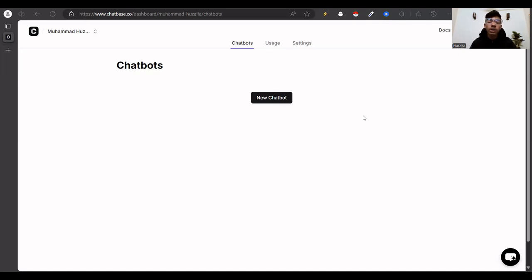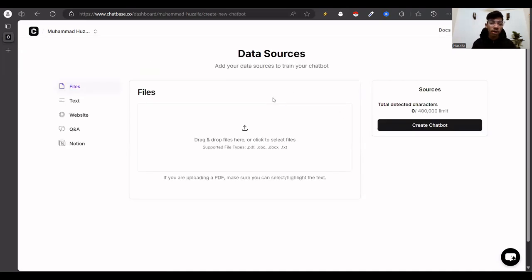Just go onto Google and search for chatbase.co and sign up for a free trial. It's really, really human friendly, so you will not have any problem signing up, right? And it will take you to this page simply. And as it is very, very simple, you just need to click on new chatbot, and it will take you to this page. Now, let me explain this step by step.